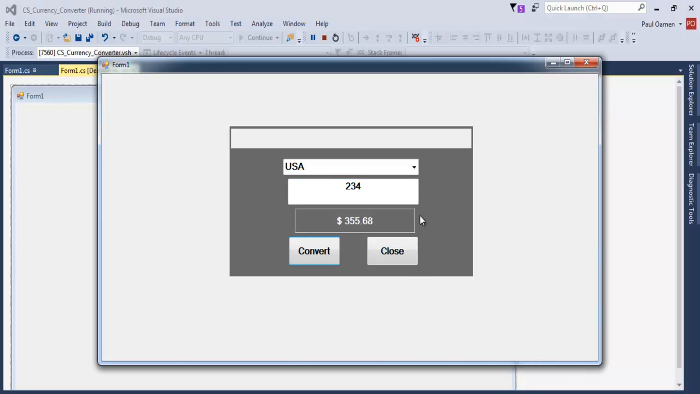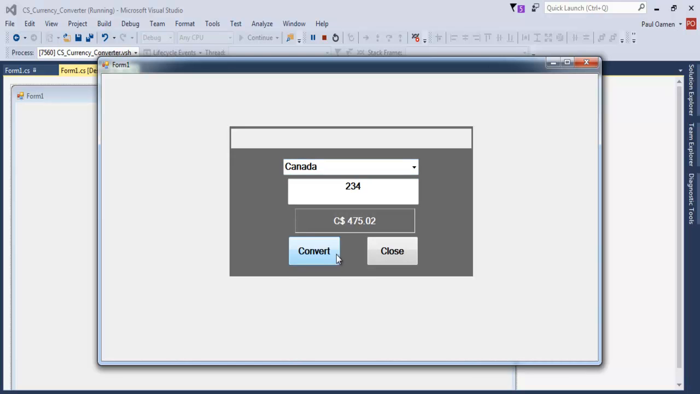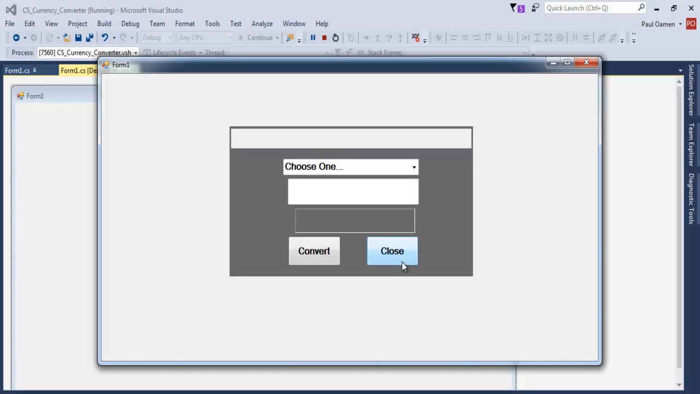When you're done, or if you intend to convert any other country again, just enter that in there. When you're done, just click on close. If you decide to reconvert, just go back there and see all that data is gone.